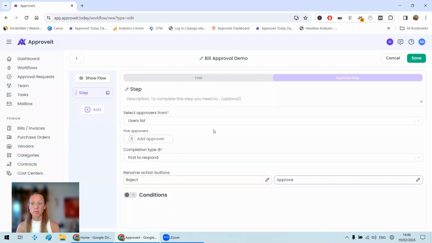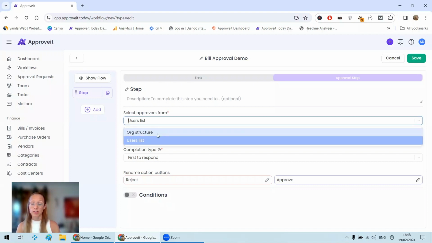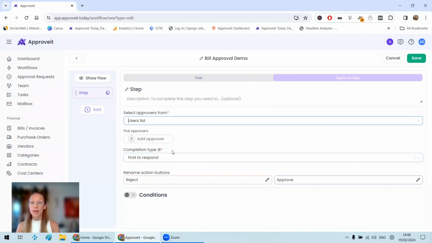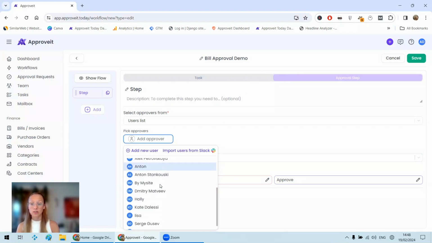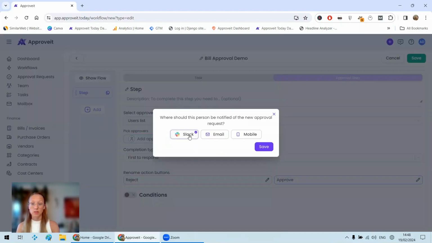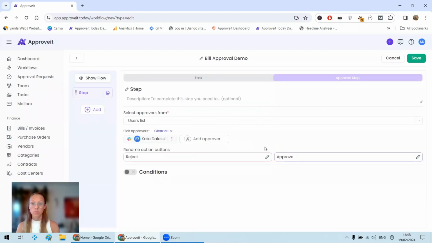I now can choose if I'm selecting approvers from the users list or an organizational structure using a drop-down list. It used to be a toggle before. And when adding approvers, I will now see an icon with communication channel that they're using. If I'm selecting two, both icons will appear next to my name.